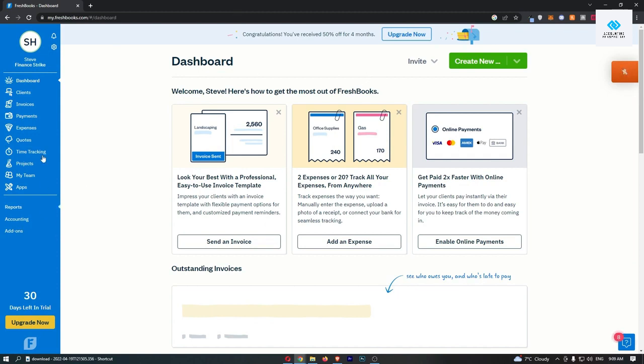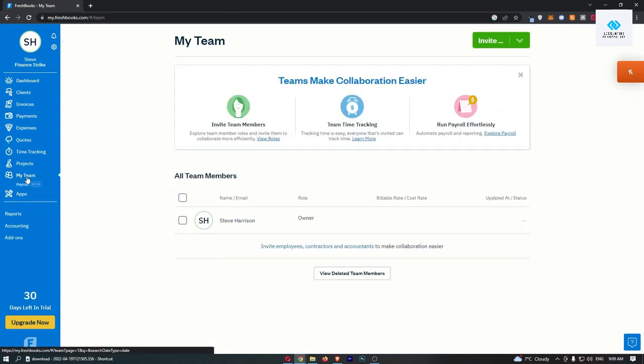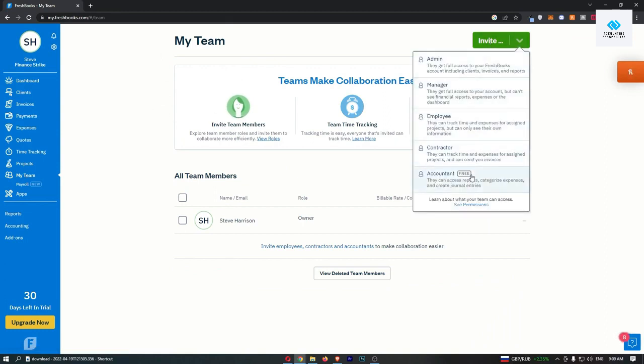Now, once you have signed in, just go over to this menu on the left-hand side and click into this option that says My Team. That is going to take you over to this area right here. So all you need to do is click on Invite in this top right corner, and then choose what type of account you would like this person to get.